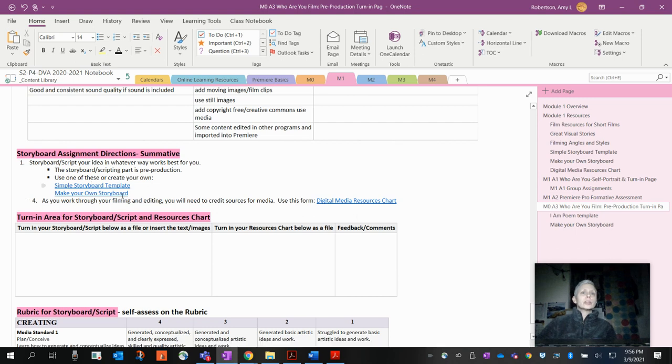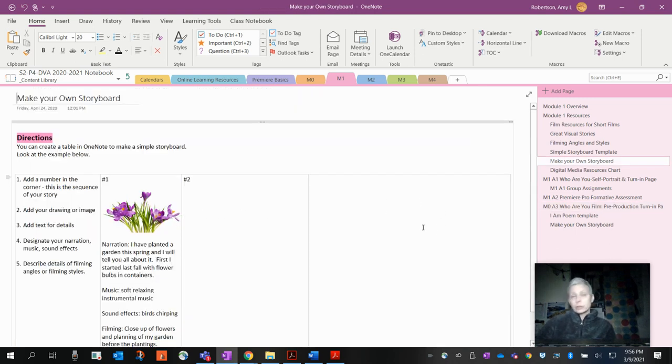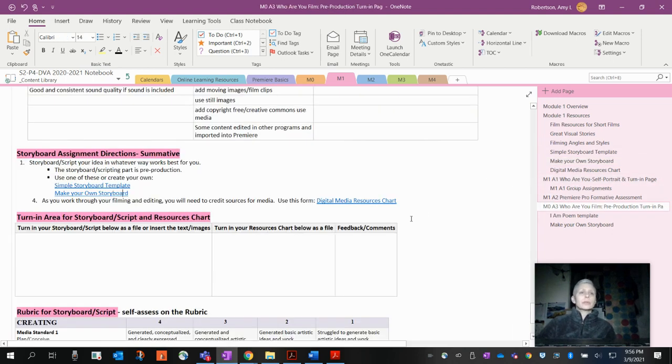Another option is you can make your own storyboard. And I even have a template there. You can actually just use it and make your own. Or if you want to just type out a script, you can do whatever works for you.